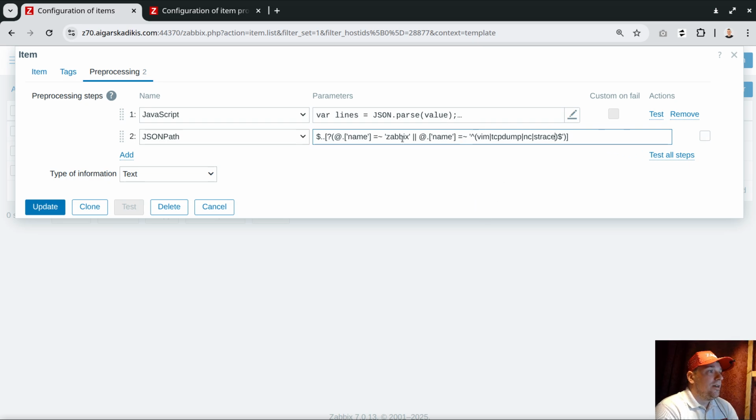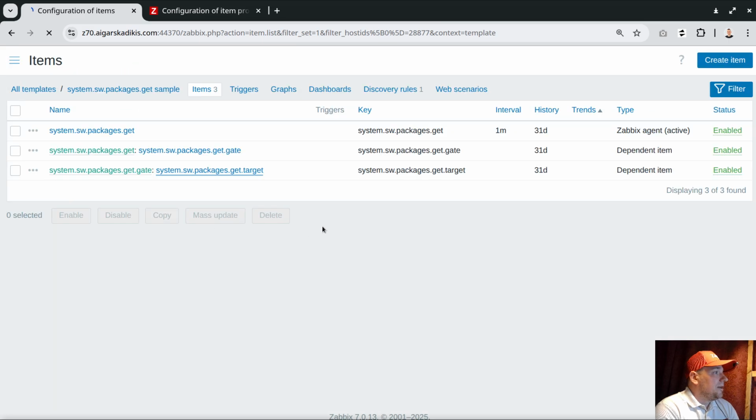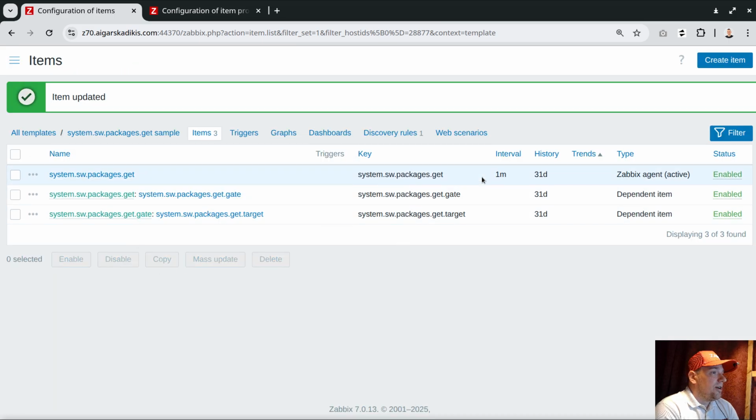So these are 2 different approaches. One is a wildcard target, if we may say so: any package which holds the name Zabbix inside, and this is the exact name of the package. Okay, update. And since it's running every 1 minute, then this is almost working already.